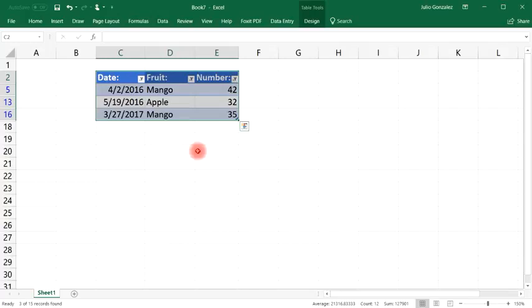And so you could filter every column one at a time. And so that's basically it for this video. So now you know how to sort and filter data.